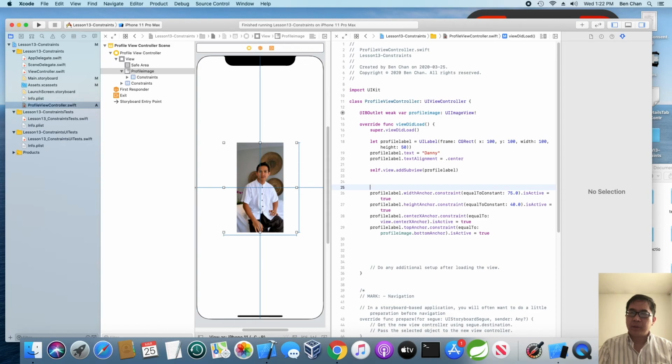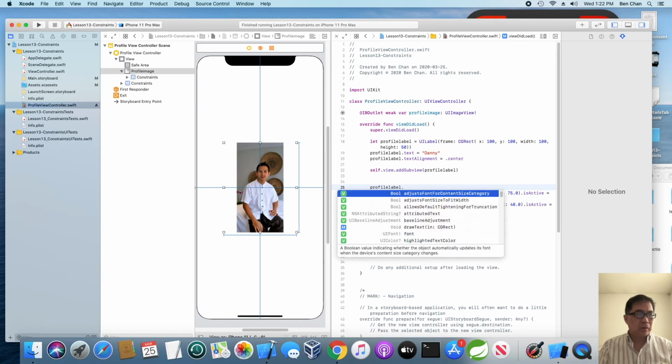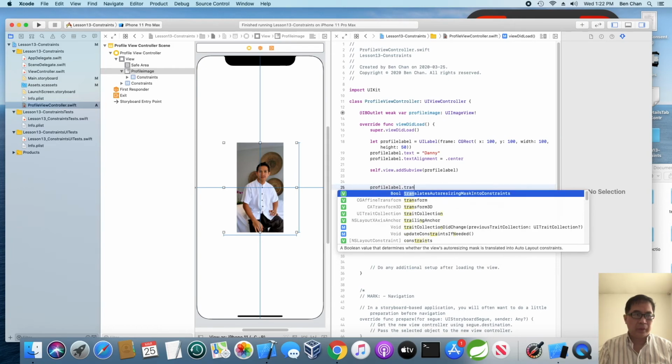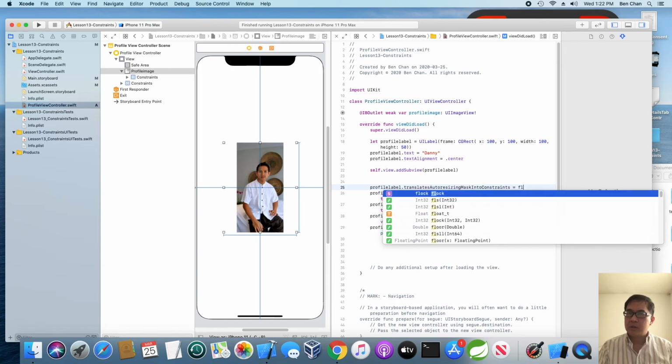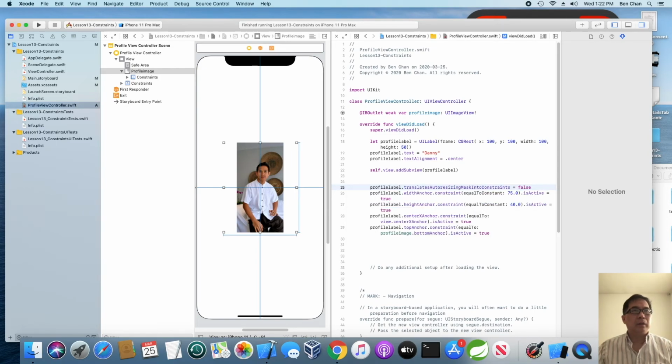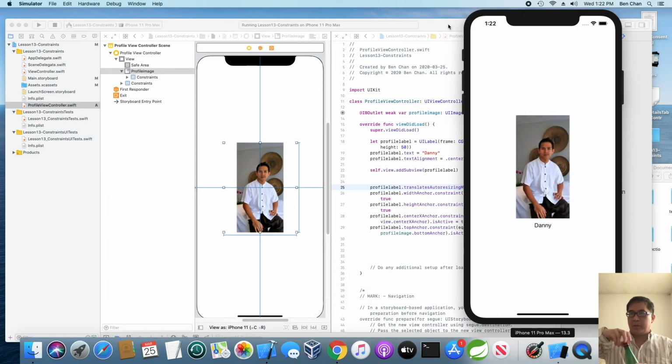And finally, we need to set profile label dot translates auto resizing mask into constraints. We need to set that to false. All right, let's just run this. Okay, and there you go.